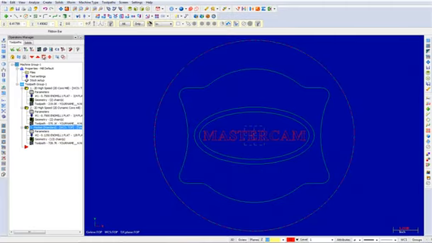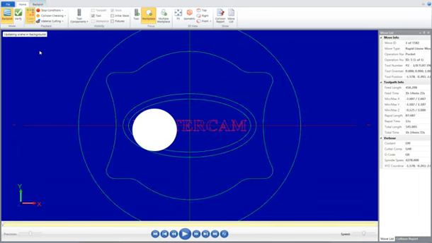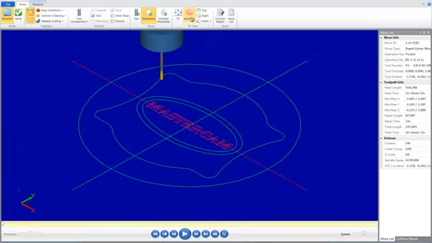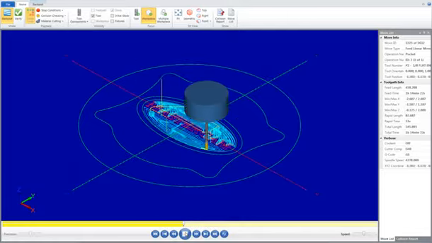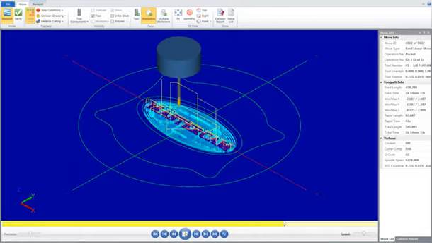Select the backplot icon. Ensure that Tool and Workpiece are enabled. Also, select Isometric View. Now press the Play Simulation button. Your toolpath will appear as shown. You can now exit Backplot.